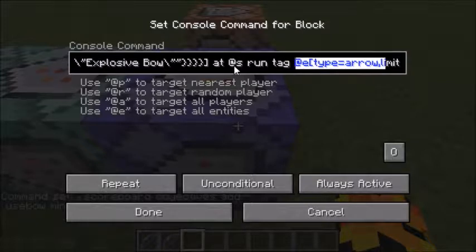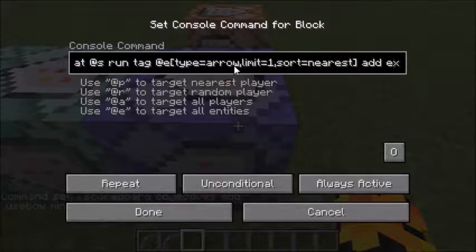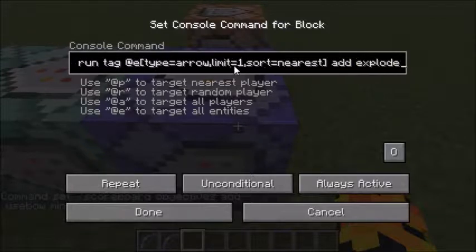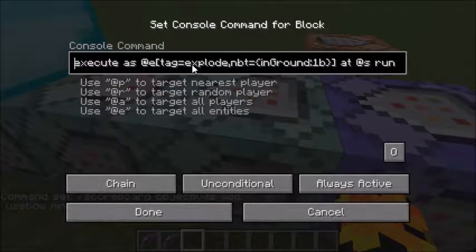So all arrows, limit of 1. So one arrow that is the nearest arrow, which would be the arrow we just shot. It only executes if we have the score of use bow, and if we used a bow, the arrow we just shot would be the nearest arrow. We're going to add the explode tag. Now that will come in handy later on. You change this to change the effect. Then this is another thing to change the effect if you want to have multiple bows, I mean. So execute as @e tag equals explode.